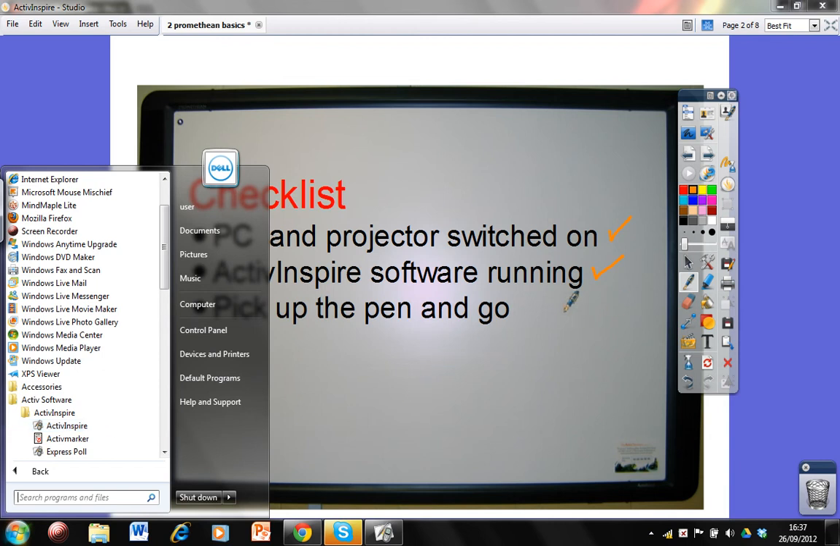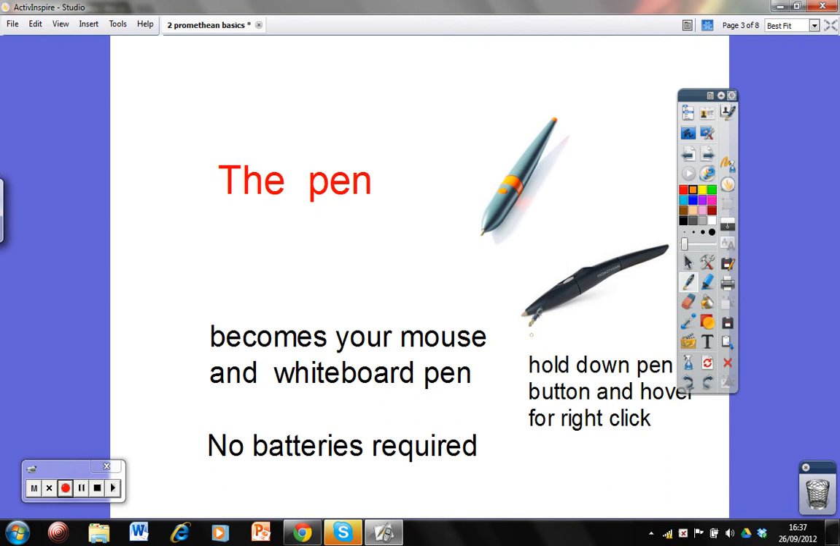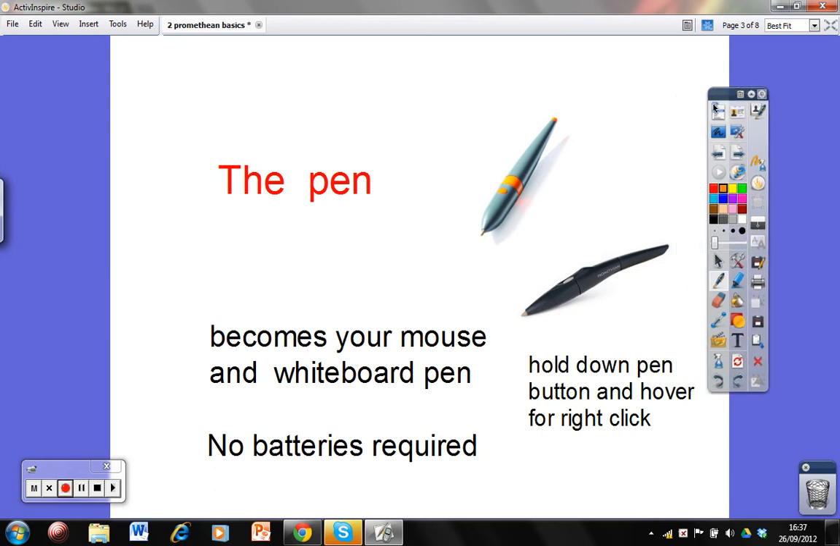And then just pick up a pen and off you go. It has to be the active pen, the Promethean pen, and it'll look like that, or this other pen. And that really then becomes your mouse as well as your whiteboard pen. There are no batteries involved, so you don't need to worry about batteries running out. And a quick tip with the pen, if you hold down the pen button and hover, that will give you a right click effect.